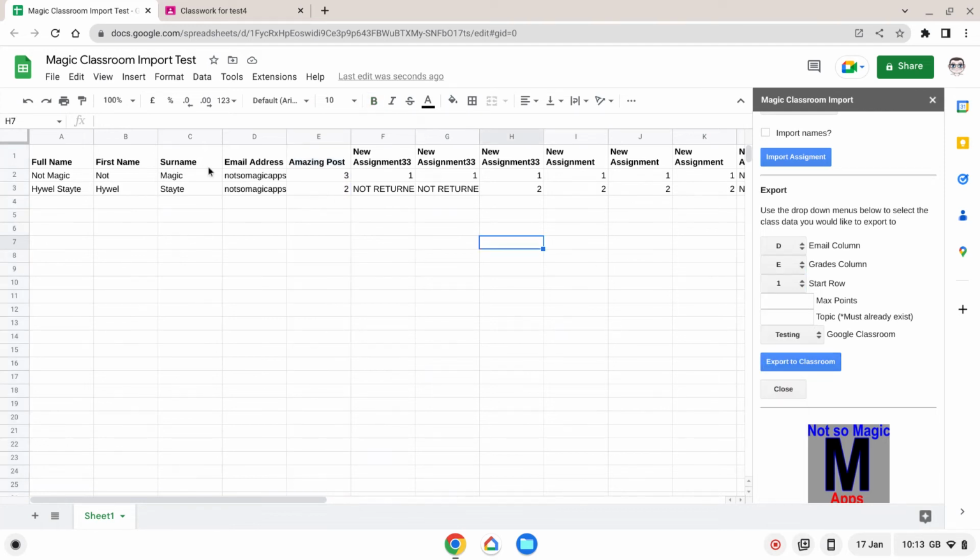Start row is not 1. A start row is number 2. So I'm going to start on number 2. You don't have to set max points. Okay, that is by default it's 100. So you can leave it as that, and it will set it to 100. I'm going to put 10 on this one. Same with topic. You can leave topic blank and it just won't do a topic. If you write a topic, it must already exist, okay, in your Google Classroom. I'm going to come back to that one. I'll do it again in a minute, but I want to run it without a topic, show you what happens, and then we'll run it with a topic.